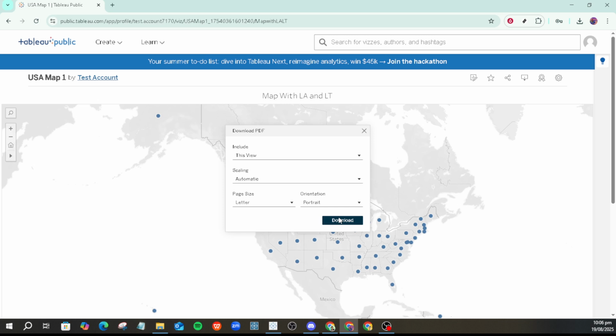This easy-to-share format is perfect for collaborating with team members or sharing insights with clients who might not have access to Tableau. By following these steps, you're all set to share your data stories with just about anyone, anywhere you send that PDF. So, there you have it, a quick and comprehensive guide to downloading your Tableau workbook as a PDF. I hope you found this tutorial helpful.